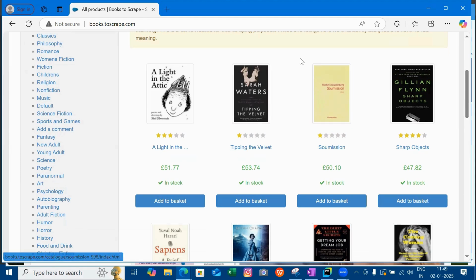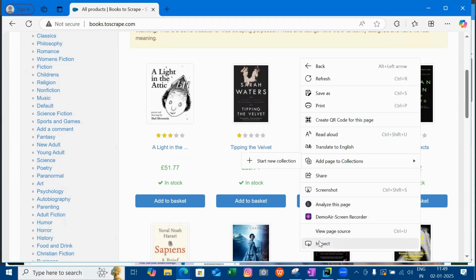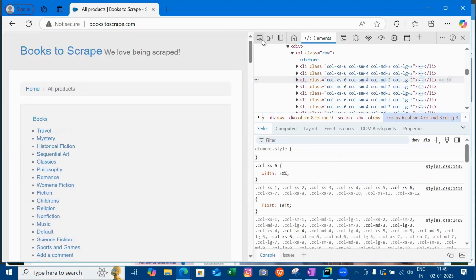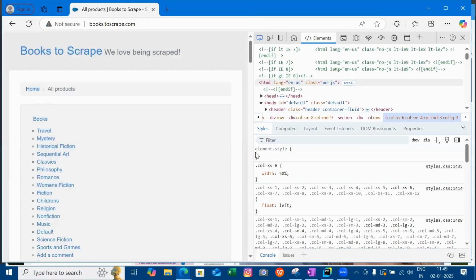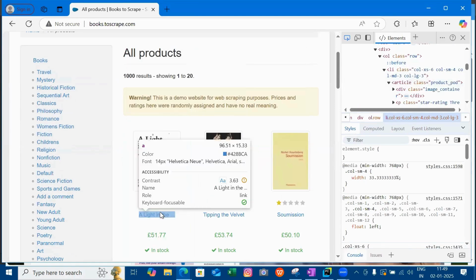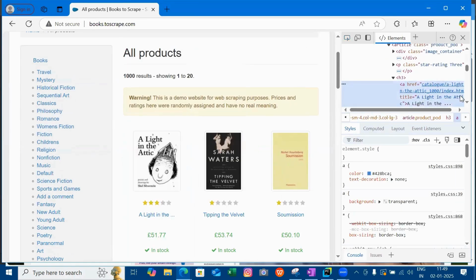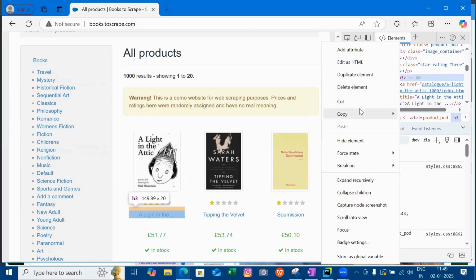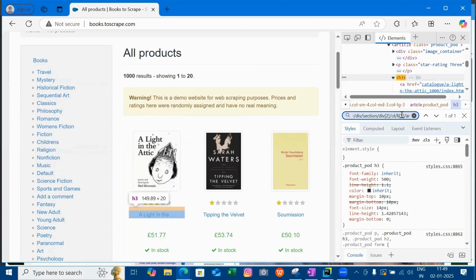Okay, so first we will right click and click on inspect. Then we will click on this arrow icon. What we want here is the book name, so we will hover the mouse over the book name. You can see it is coming under the H3 tag. We will right click, click on copy and then copy XPath. Here we will press Control F and paste the XPath. You can see with this XPath, there is only one element.